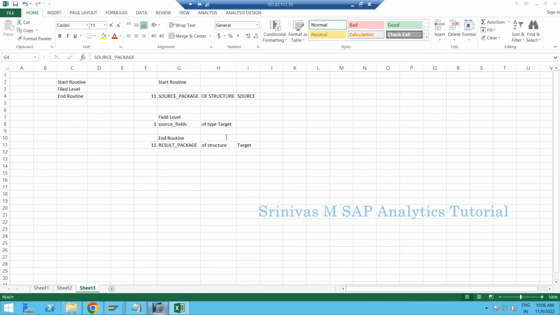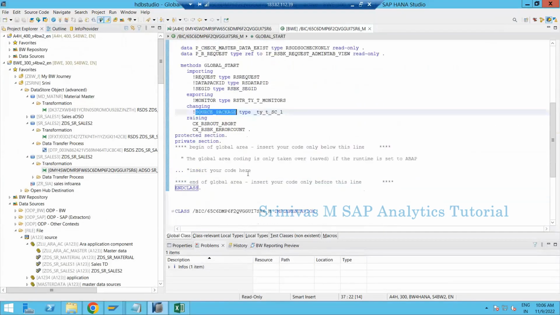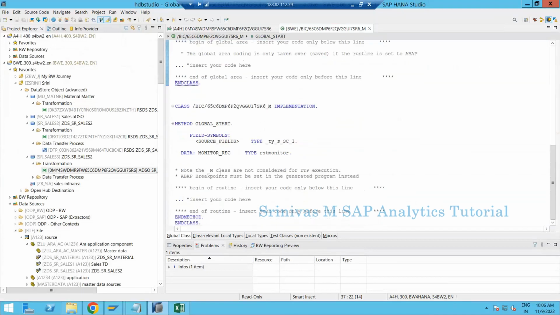Okay, so now I'm going back to my code. I am in the start routine. So we must write the code in between these comments to make our life easy. SAP always provides comments here. You see, begin of routine, end of routine. In between these two lines only, we must write our code. It is clearly telling: insert your code here.